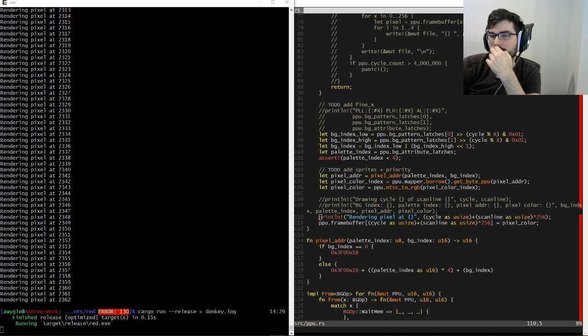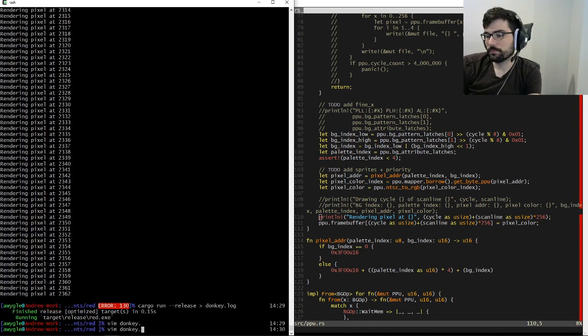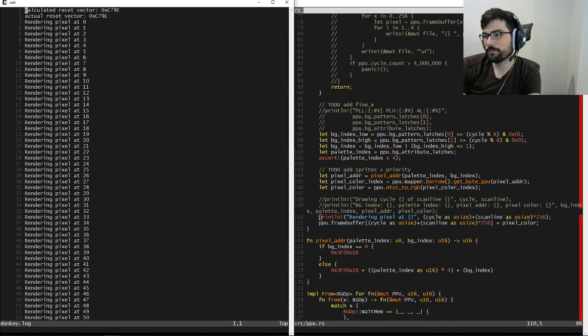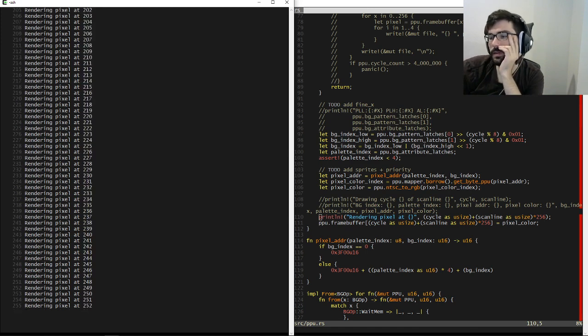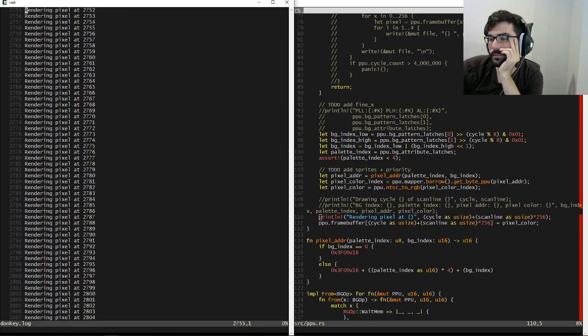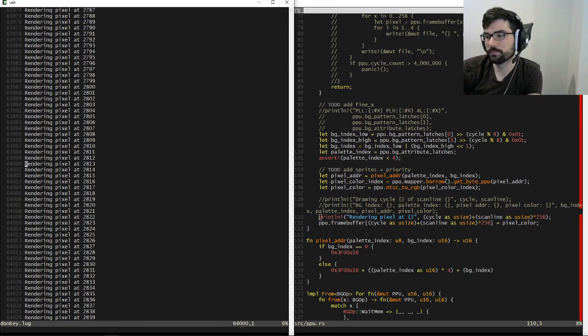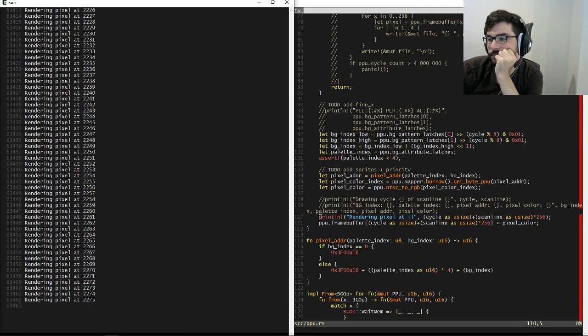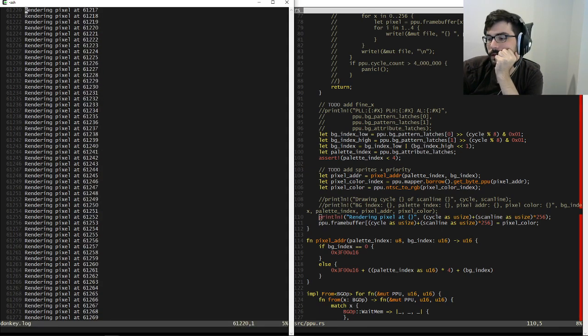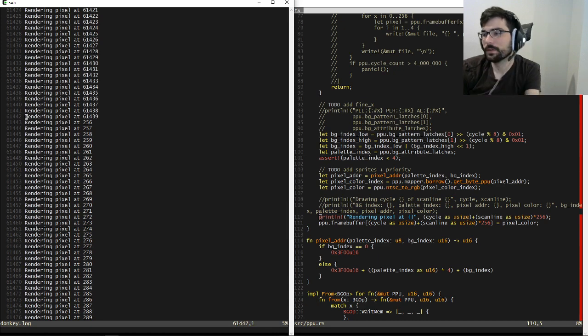Three, four, five. Oops. Donkey.log. Okay, so the pixels appear to go in order up to the end of the first frame or so. There's no NMI after the first frame, so that's interesting. And then when we loop back around, we get 256, that's also interesting.